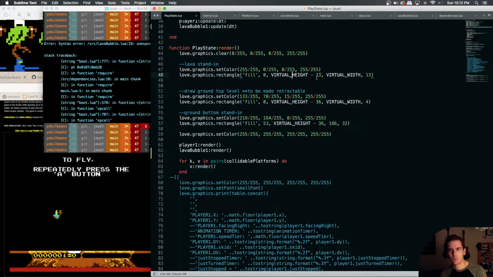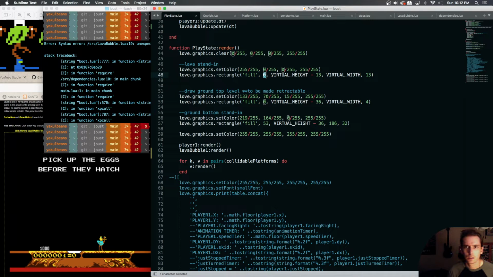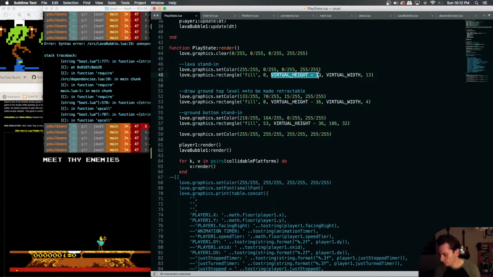And then it's Y. What is going on here? No, 0. Hold on. Its X is 0. Yeah, leftmost side. Its Y is 13 pixels from the bottom. And then its width is the length of the screen and its height is 13.